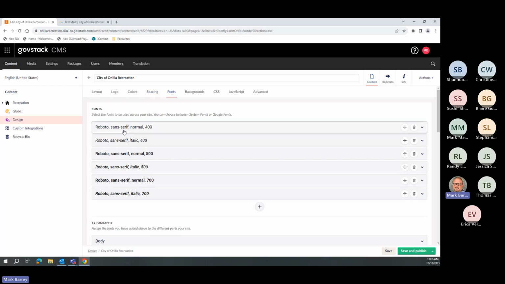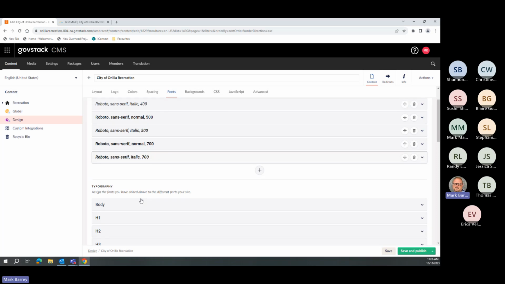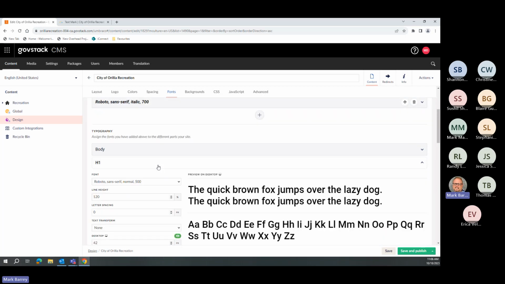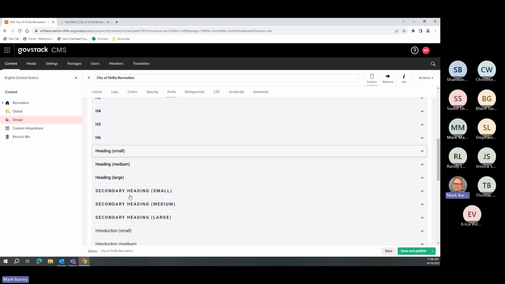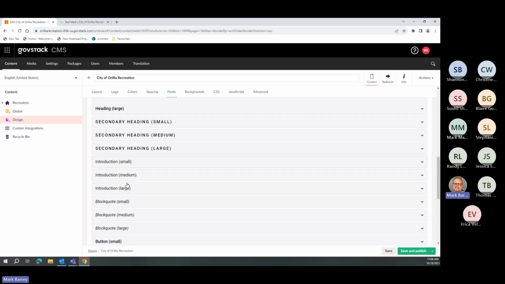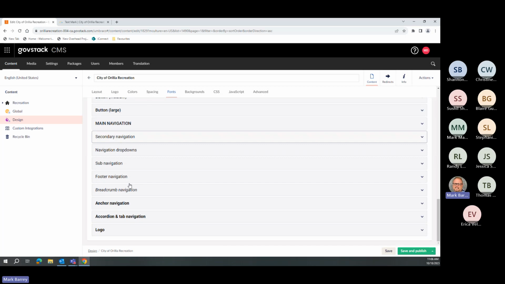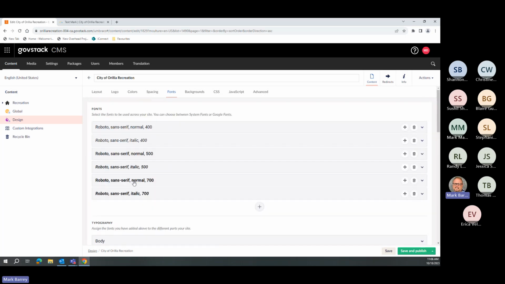Fonts, okay. You're using Roboto Sans Serif normal 400 for this, that, and the other thing. All these different pieces that we have here, stating what size you would like your H1s to be, okay, your H2s and so on through here. All these different things can be adjusted. Okay, and once again, if you copy them over, that's fine.